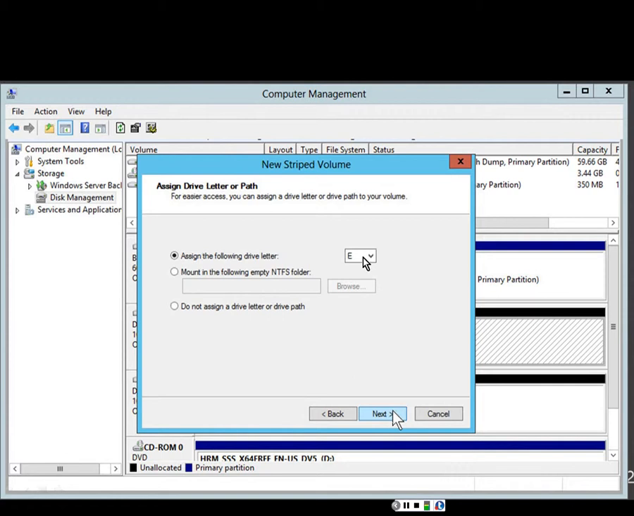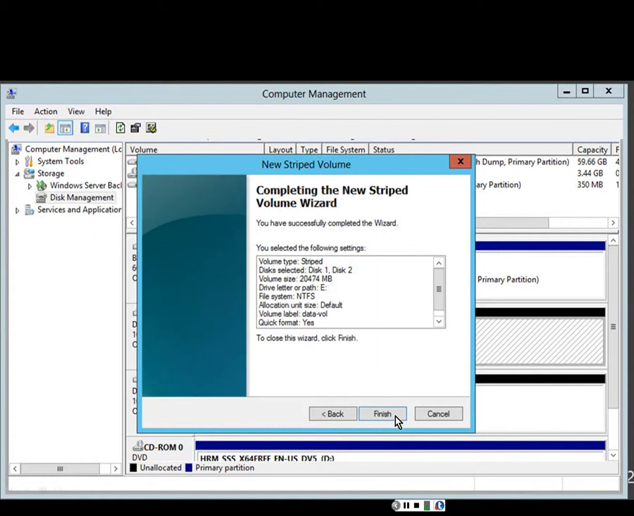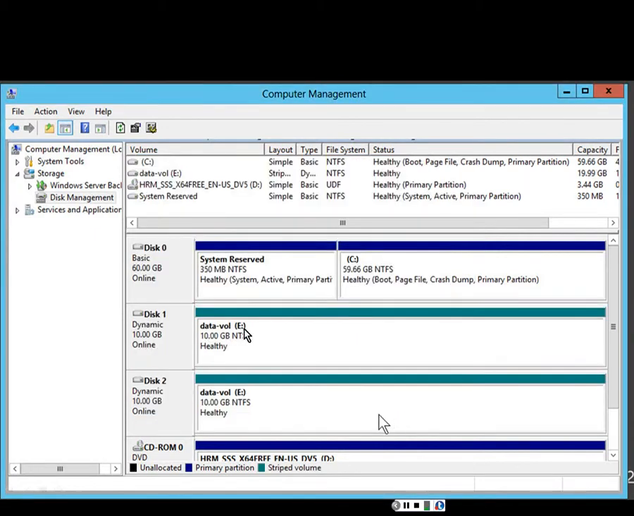I accept the next available drive letter, followed by Next, and we typically format it as NTFS. I will give it a volume label, and I will call it data volume. I click on Next, I click on Finish, and now you can see that the E drive is striped across 2 10 gig disks. The logical E drive is striped across 2 10 gig disks.